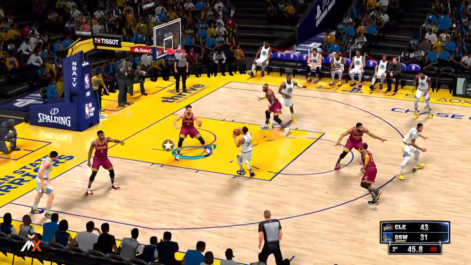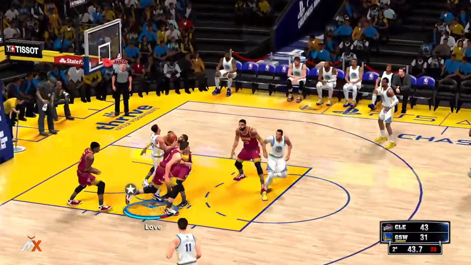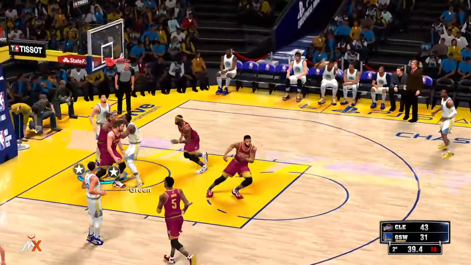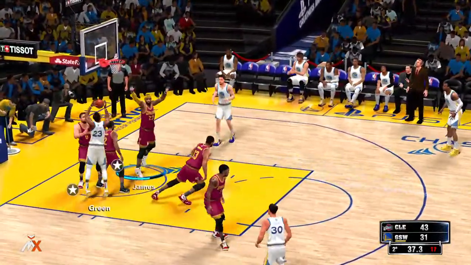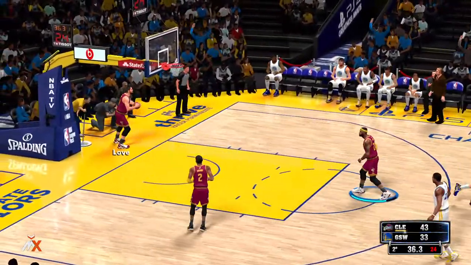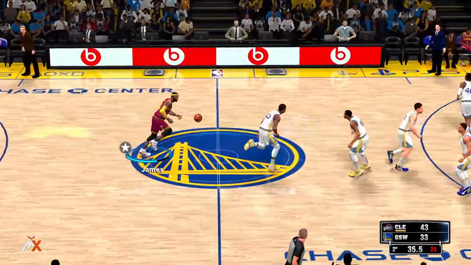Here's Curry. The Cavaliers making the shot. They grab their own miss. Here's Thompson. And the rejection by Love. And he recovers it. And Green gets it to go. The Cavaliers leading by 10.